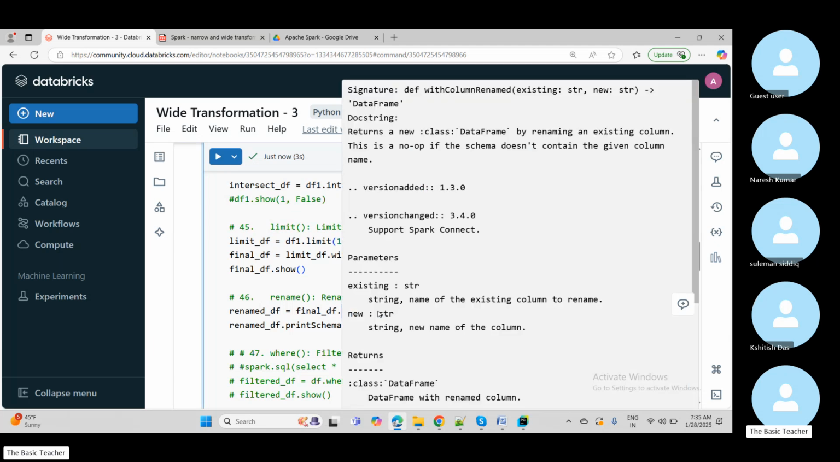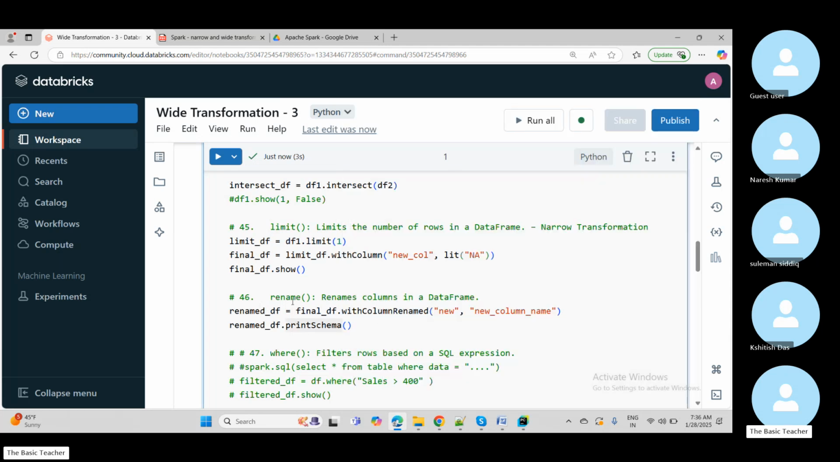Okay. If you go to this signature, how it is, then it is asking for the existing string, then the new string, whatever new name you want. Then you can apply the new name. What you have to give? You have to give the new column name. Okay. So let's say we have final df. Final df is having some, let me give this name, test data. Test data, and here I want to change this test data with rename column name.